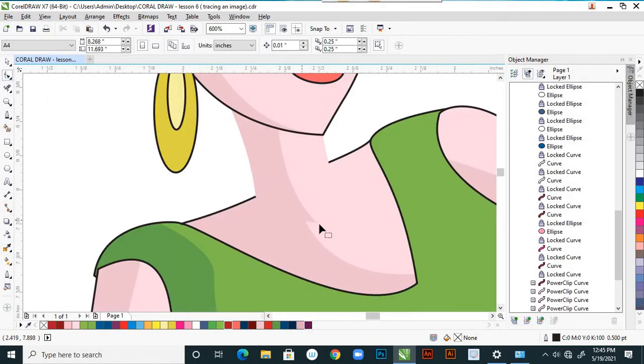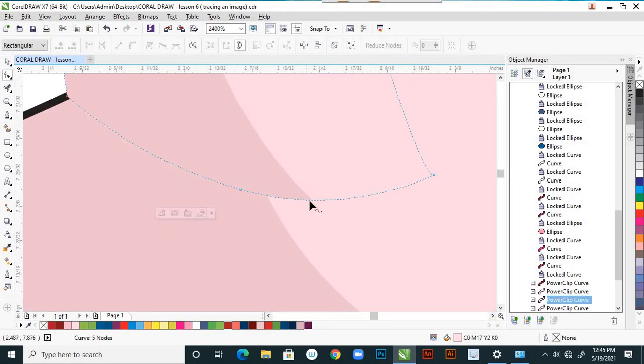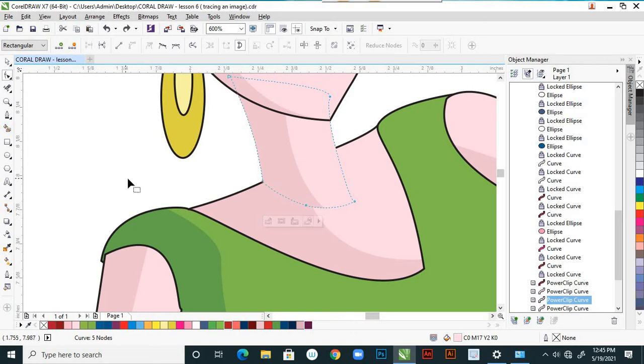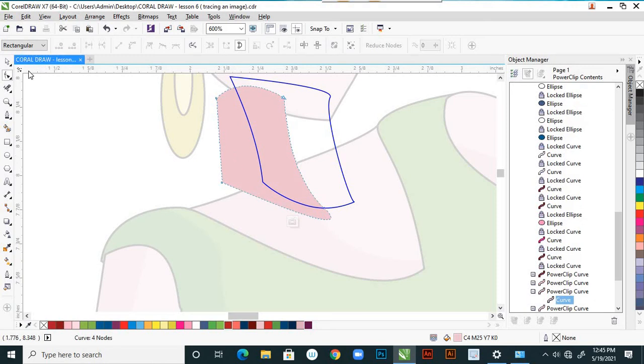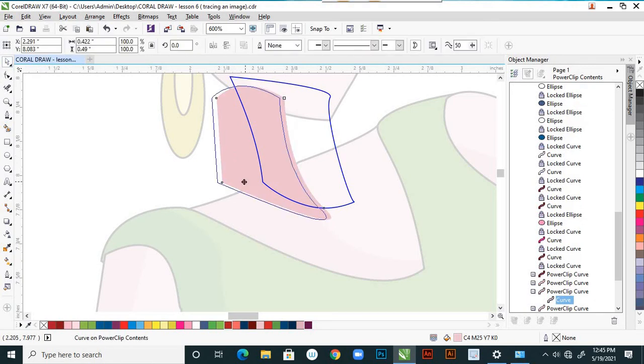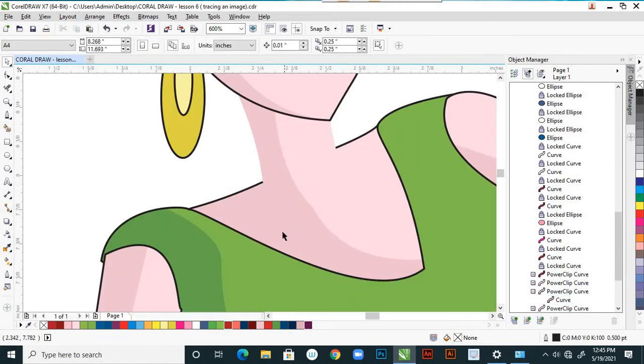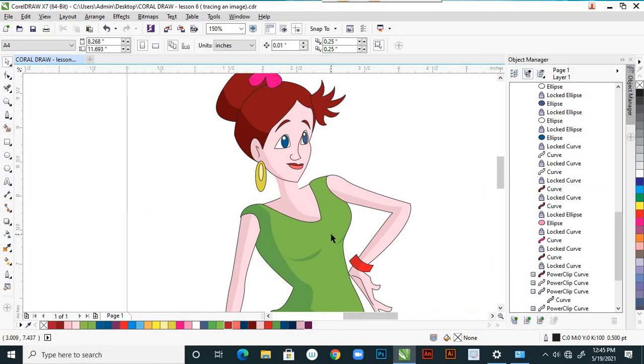So I'm using the shape tool here and click on this. There is a shadow one, so control Z. Yeah, because it is a power clip, so edit power clip, right? You move this a bit to this side and say okay. Yeah, now it is good, perfect. Control S.